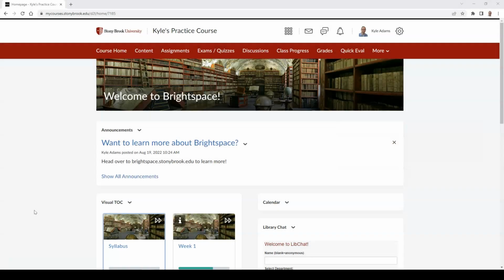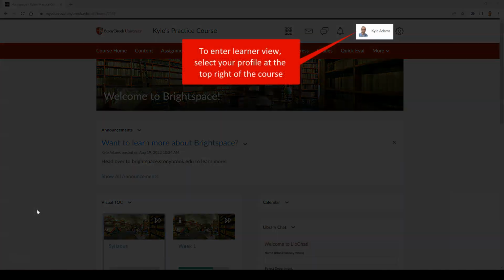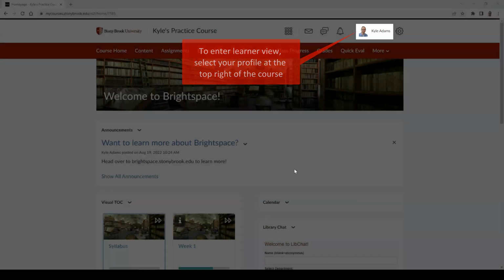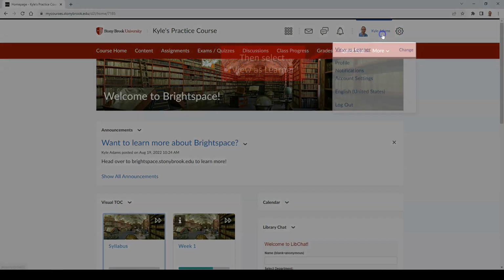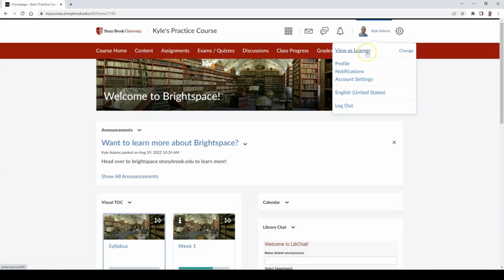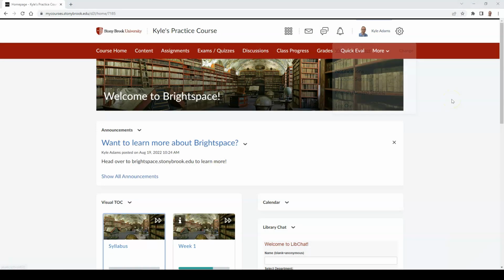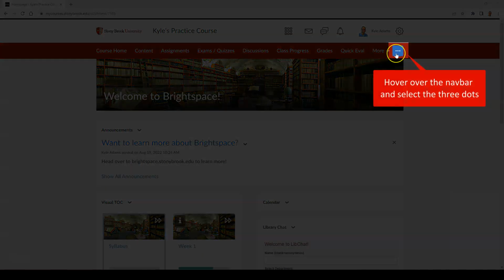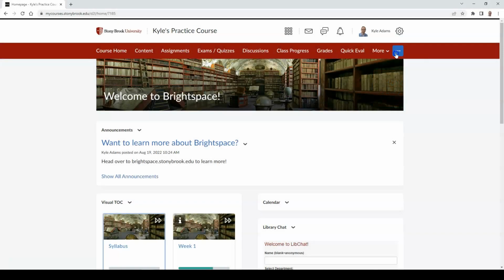If you're curious how your Navbar appears to students, then you should enter Learner View to preview your course from a student perspective. To begin editing your Navbar, hover over it and select the three dots to the right. Then select Customize this Navbar.